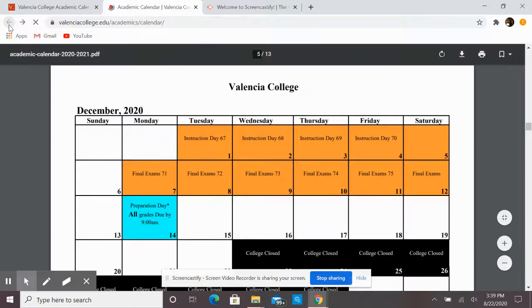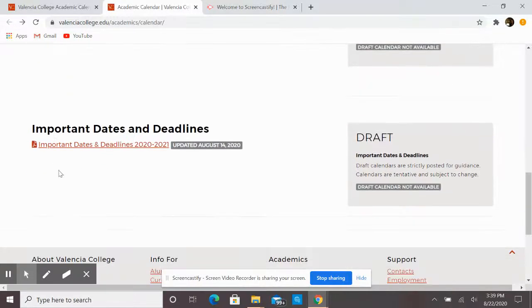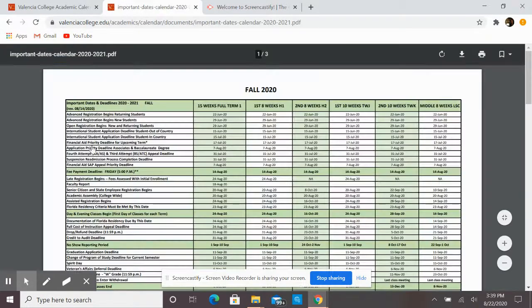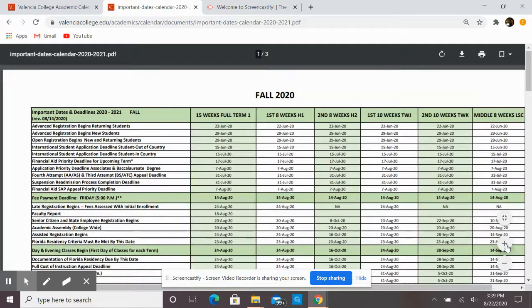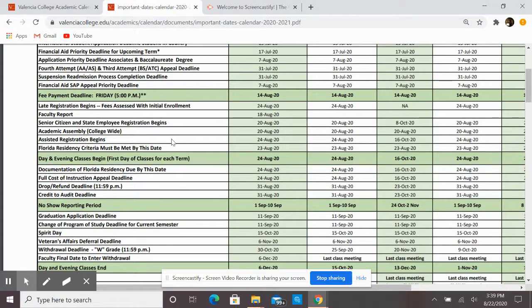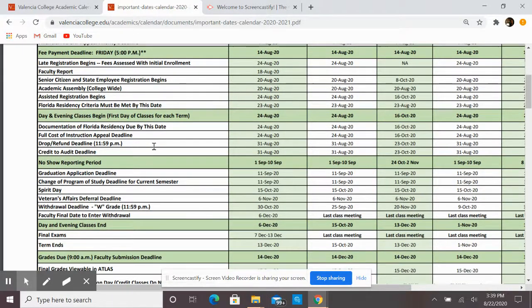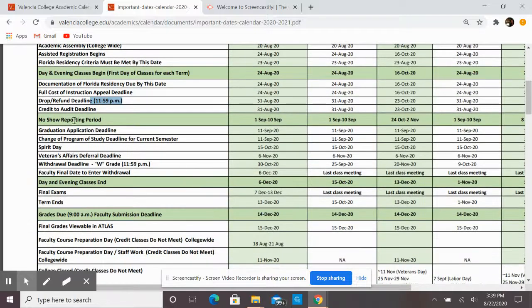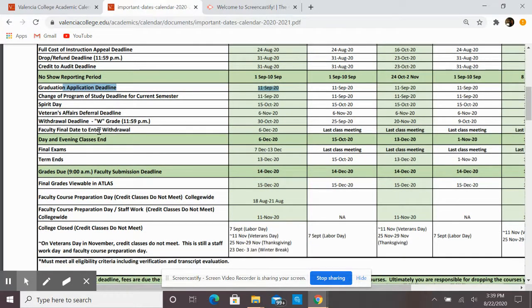In the academic calendar webpage, there are also some important deadlines and dates to keep in mind, right? So for example, the last day of registration, what else over here? The refund deadline, which is the 31st of August, graduation application deadline, which is September 11th. What else do we have? Last day to withdraw from classes, October the 30th.